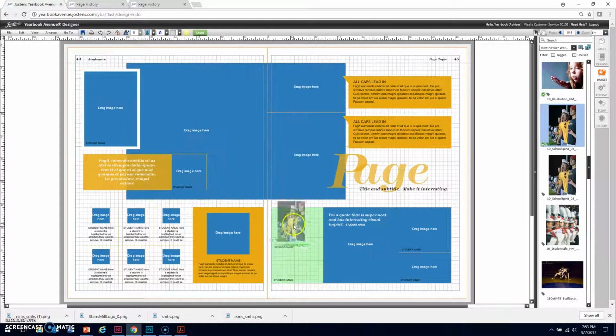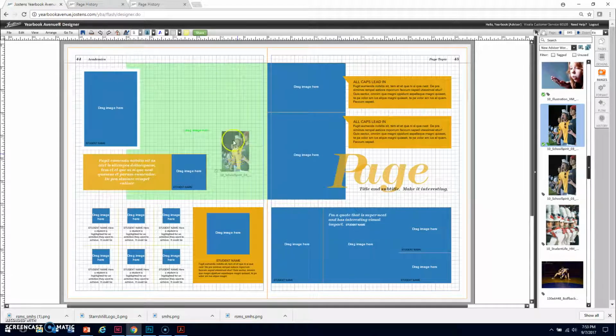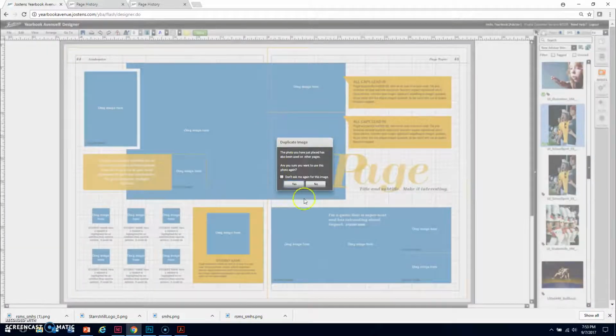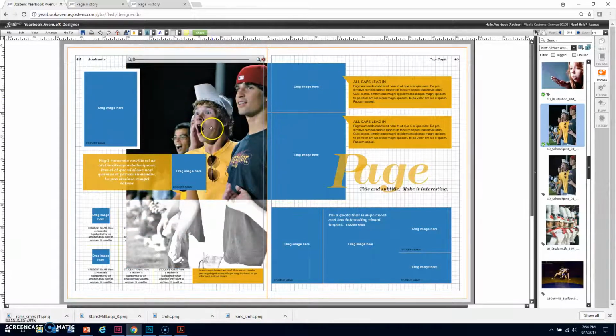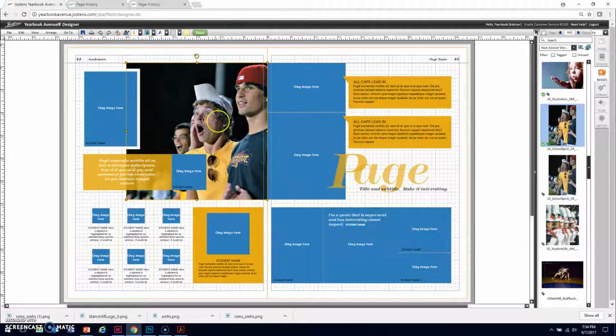As you see, Yearbook Avenue is telling me you can put these pictures here. As I let go, I get a prompt that this is a duplicate image. For now, I'm going to say yes, but this is a great way to help you avoid using duplicate images in your yearbook. Very briefly, to crop, you just double click, move the information around, and double click.